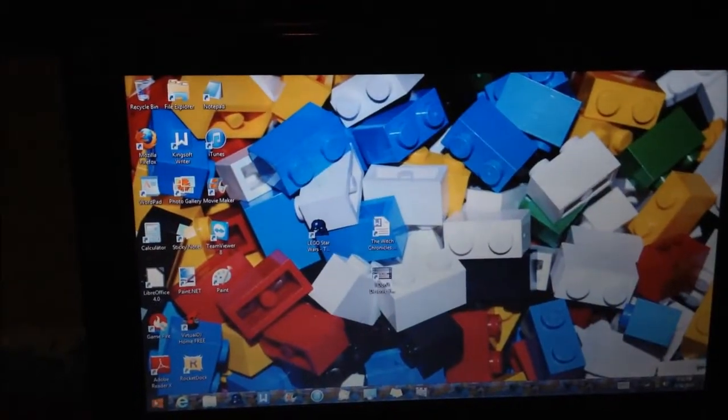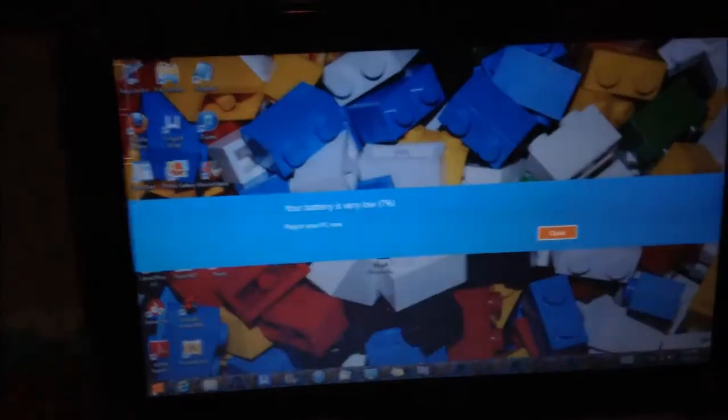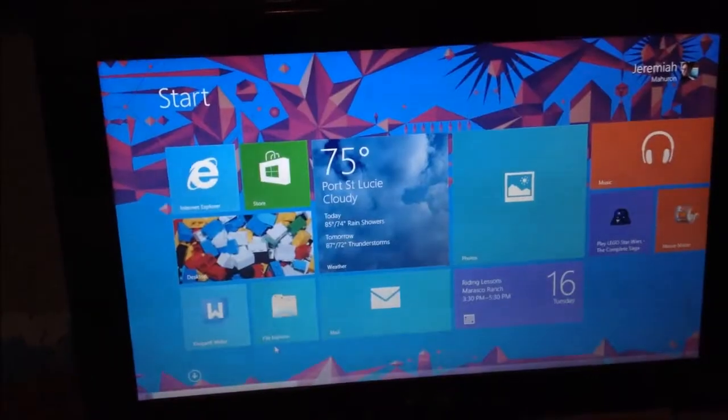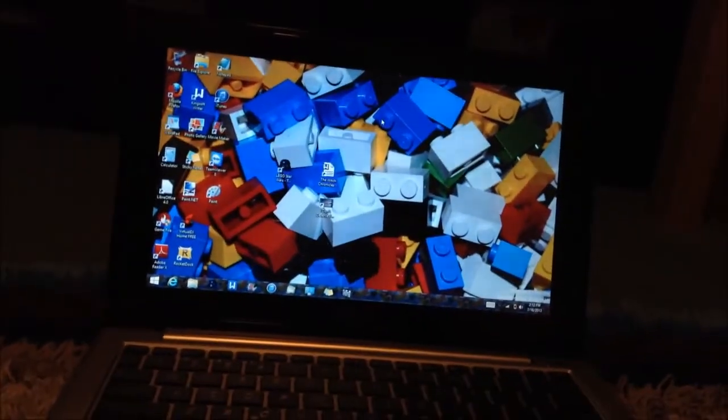The start button is definitely the main feature that I know most people are going to be excited about, even though it does just bring you back to the start screen. It still is a welcome enhancement, and of course you can always boot to the desktop too, to avoid the whole Metro interface or modern interface altogether.